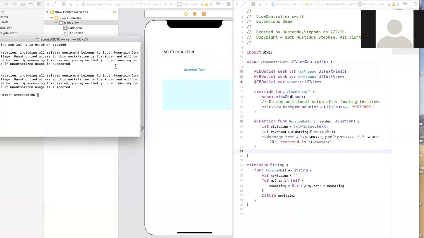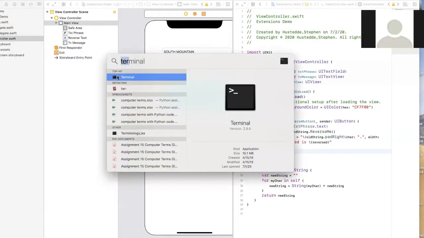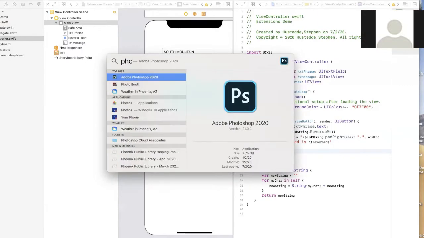How do you bring that up? Spotlight is command space. So let me do that again. If you're looking for something, command space. I'm looking for Photoshop, I can type in photo. There's Photoshop. It's going to find all your files that basically have photo in them.